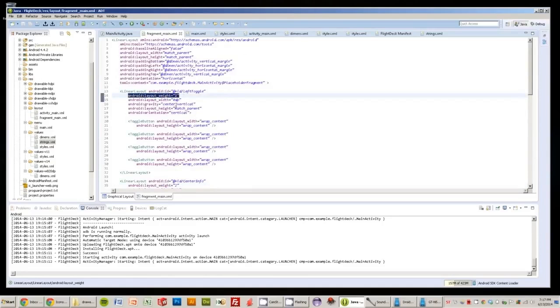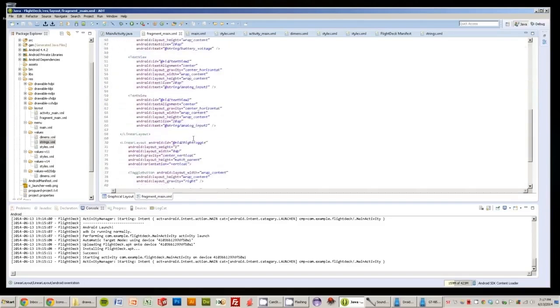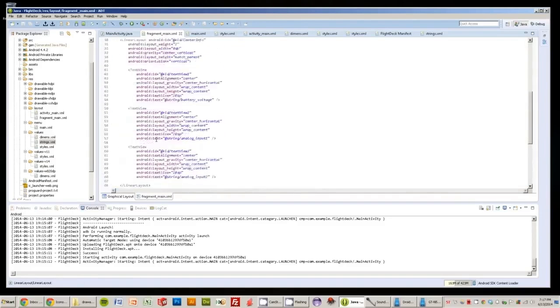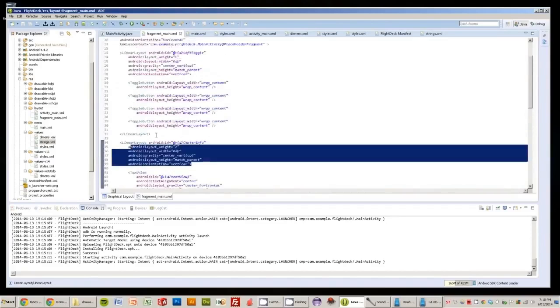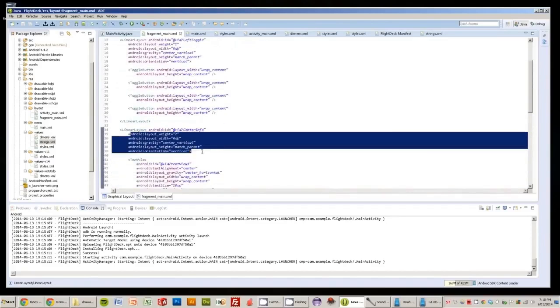Gravity, I have center vertical to make sure that the content inside is centered vertically, assuming it doesn't take up the whole space. Height, I have match parent, and orientation, I have vertical. I already specified that. This one's pretty much exactly the same. This one is also pretty much exactly the same. I have different content inside each one, though.